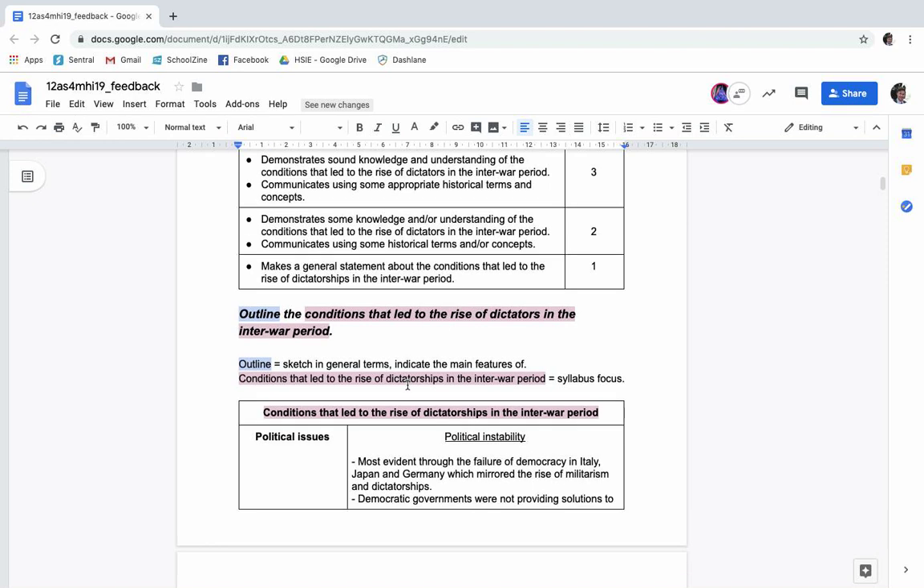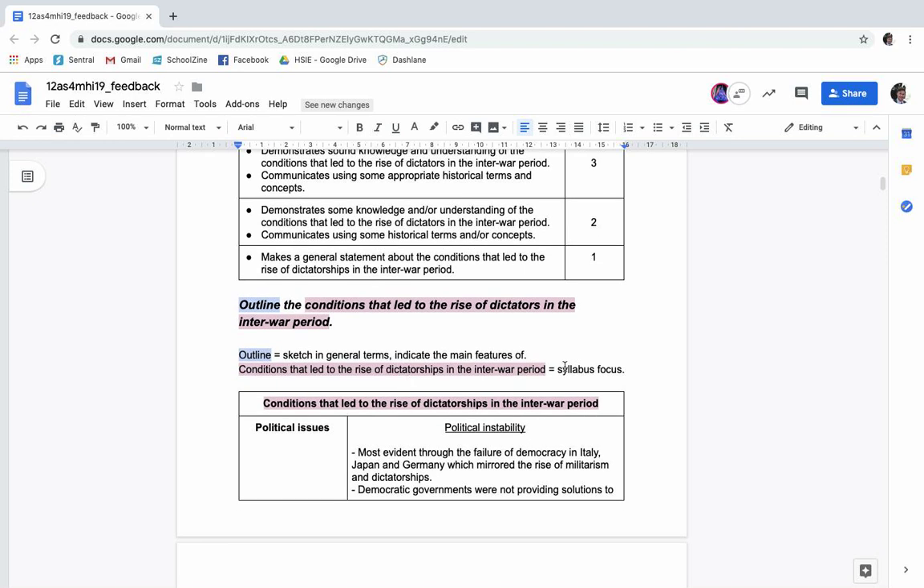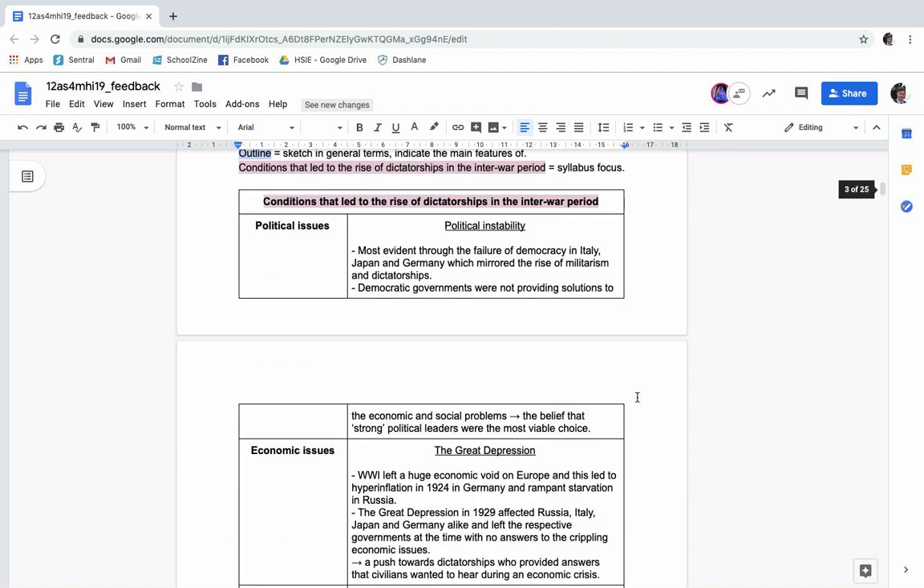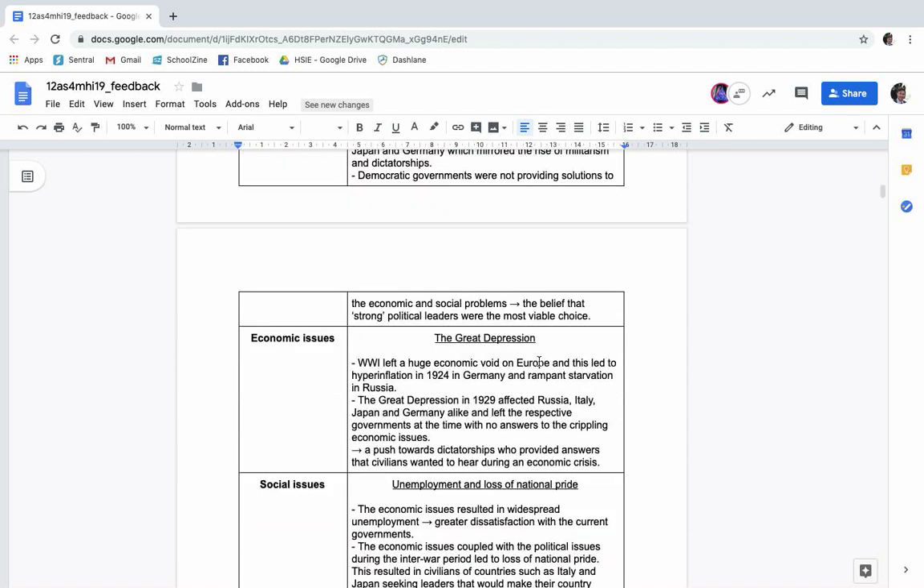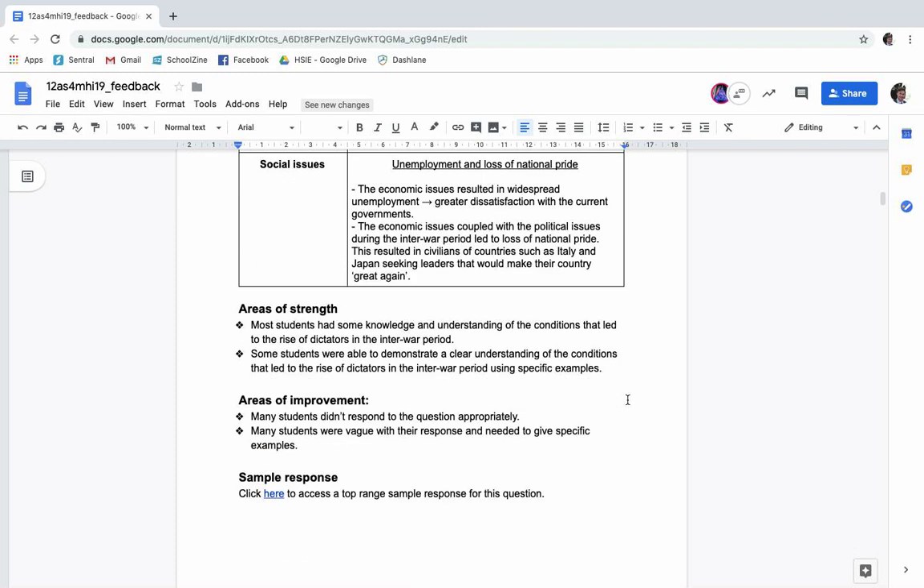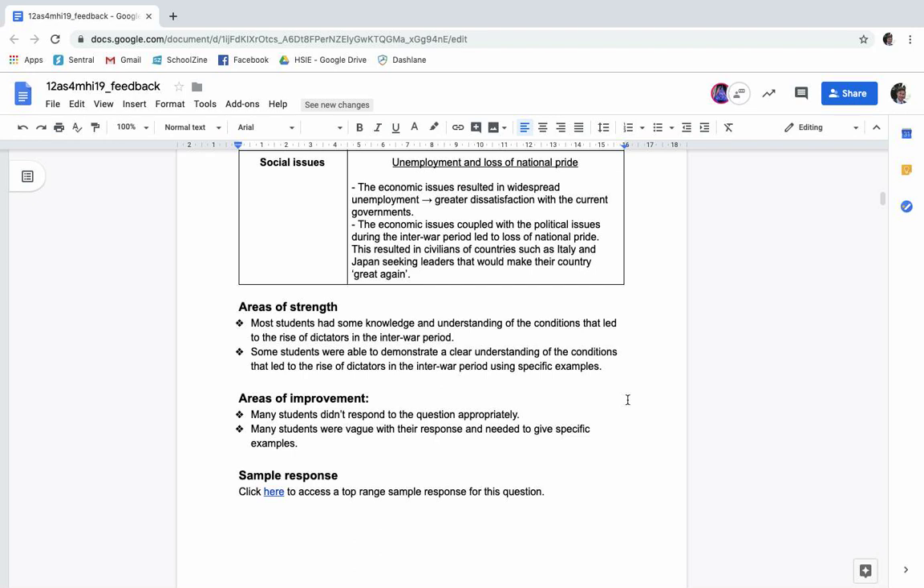And the conditions that led to the rise of dictatorship in the interwar period, that is simply the syllabus focus. This table here I'm not going to go through, but read that in your own time, of the areas that you could have covered in that 4-mark response. In regards to that, the biggest areas of strength were that most students did have some knowledge and understanding of the conditions, and some students, a select few, were able to demonstrate their clear understanding of those conditions.